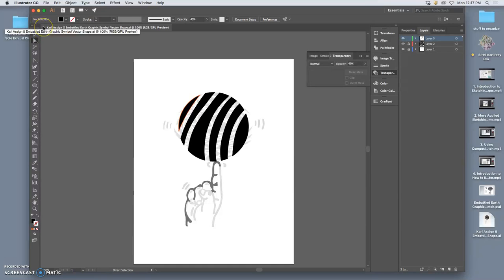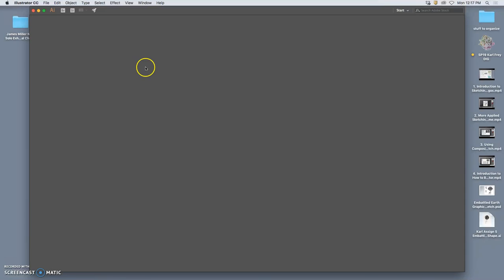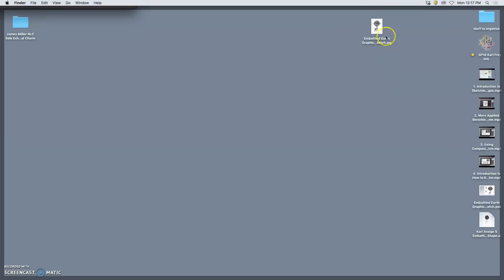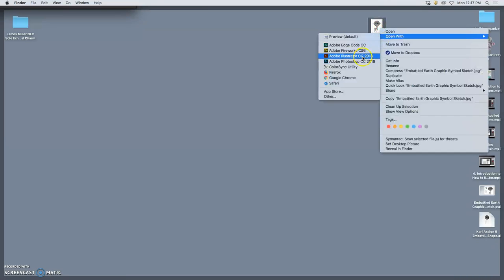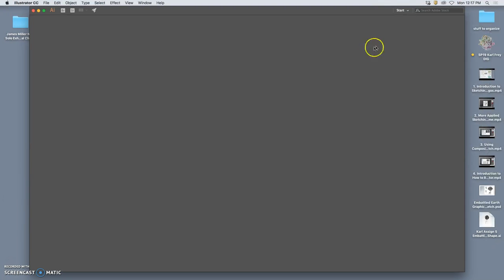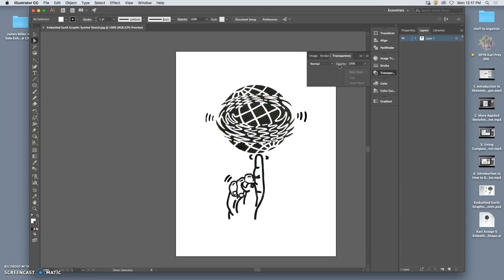Okay, the next approach, I'm going to close this one so you're not confused. I'm going to take that same sketch and I'm going to open it within Illustrator and I'm going to do something else as soon as I bring it in. I'm not going to decrease its transparency and lock it. Instead, I'm going to click on it.